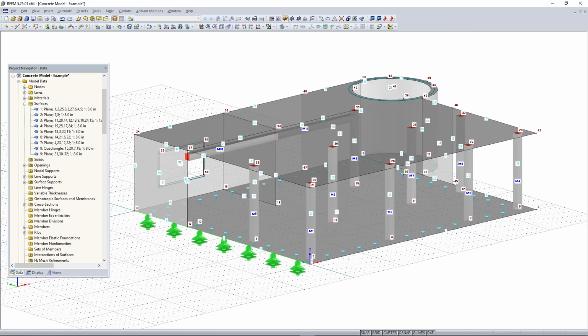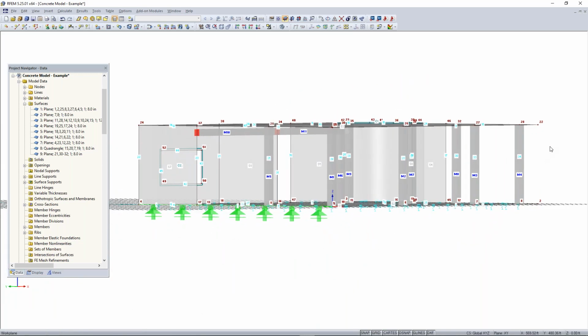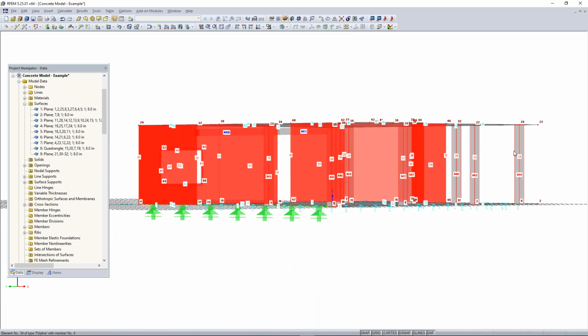And then we need to add in stiffness modifications. So according to the American Concrete Code, the ACI 318-14, we need to modify the stiffness of our concrete columns, walls, beams, and flat slabs. So to do this, we can simply rotate our model to an elevation view and select and highlight all of our columns and everything here.